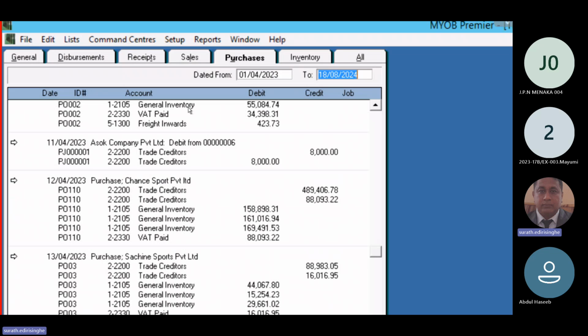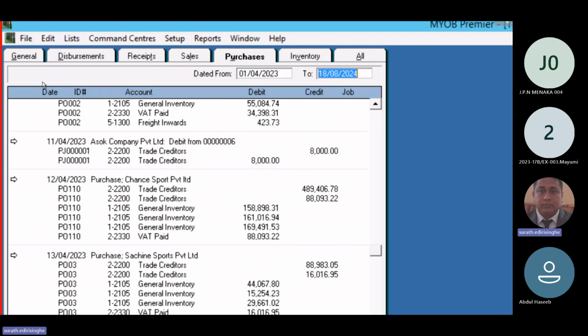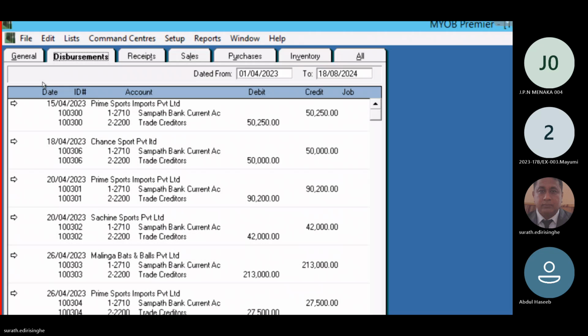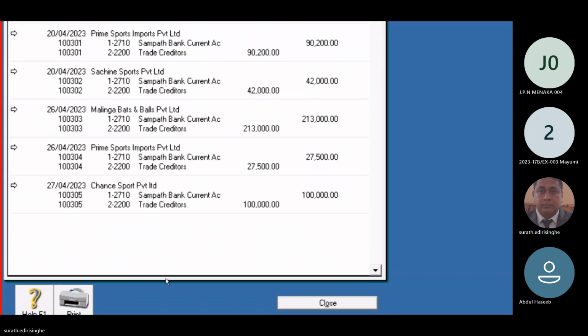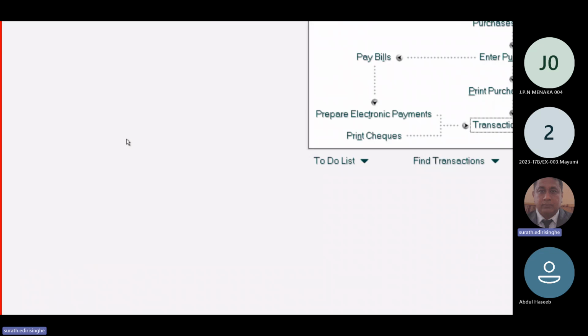How many transactions did you record? This transaction is there. Look at your disbursement. Payment. Payment detail. Look at the last one. You are paying to the transport 50,000. This transaction. Before the last transaction, 100,000 paid. This 100,000 payment, 27th April. All right. We recorded the last transaction on the purchase.